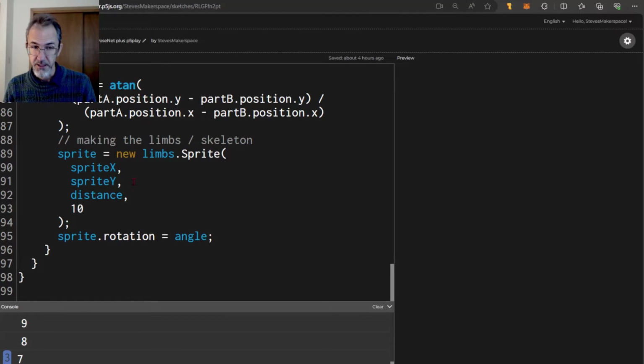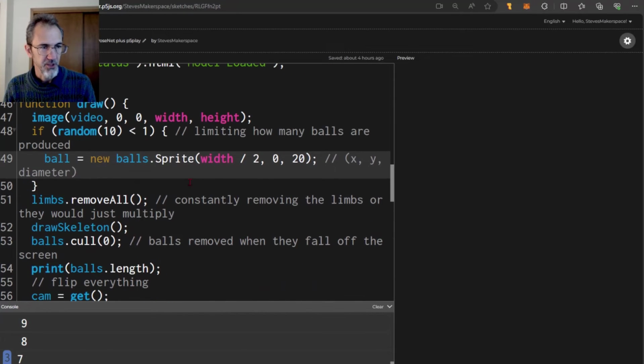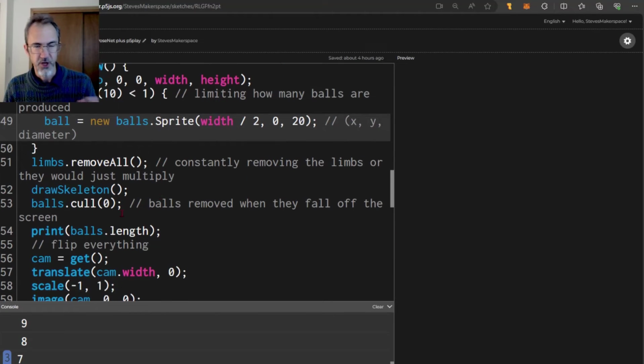So that's basically it, except if I do the new limbs, it continually creates new limbs. And so that's why in the draw function, I have to do limbs remove all to get rid of all the limbs that were created in the draw skeleton function. So let's give that a whirl.